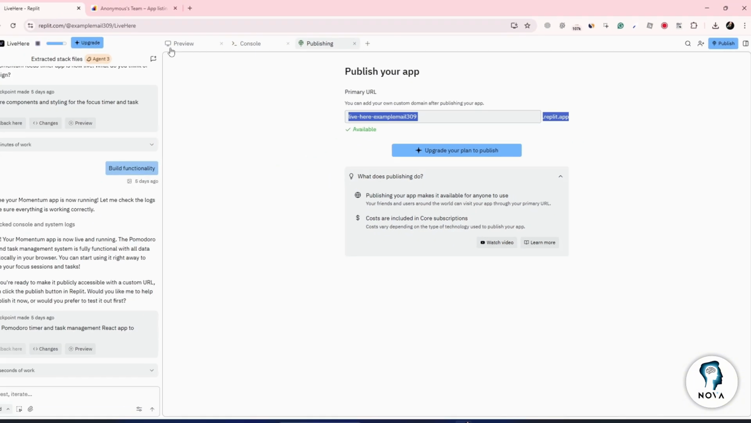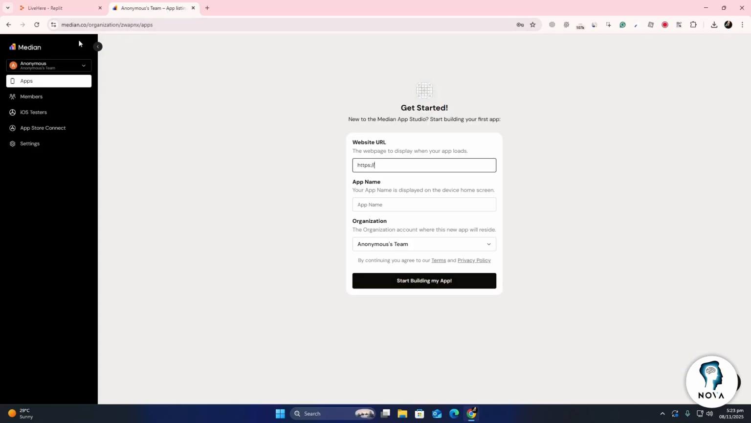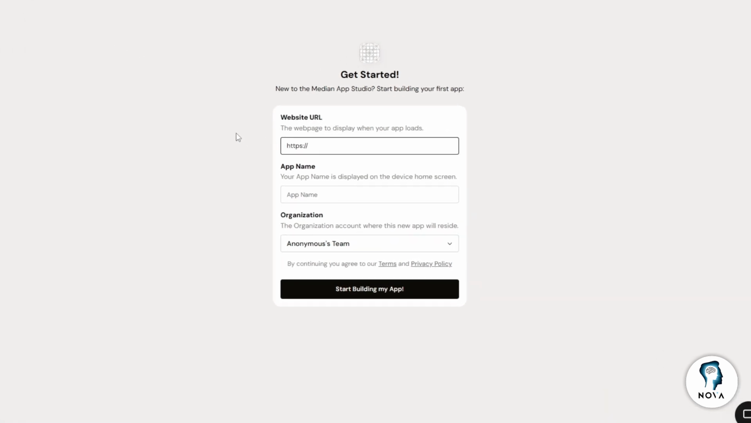Now, open your browser and go to Median.co. This is a website that helps you turn your web app into a mobile app for Android or iOS. Click on Sign Up and create your account. Once you are signed in, it will ask for your web app's URL. Paste the Replit app link you copied earlier. Then, give your app a name. This will be the name that appears on users' devices. After that, click on Start Building My App.